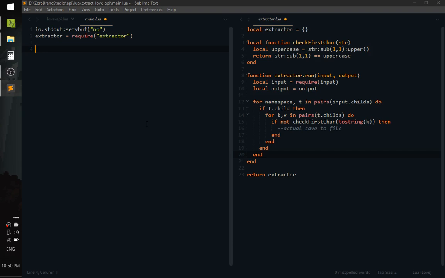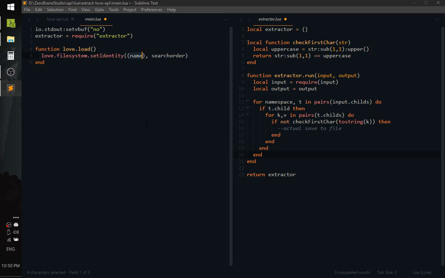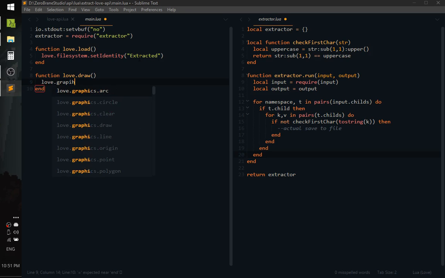And then next we want a function love.load, and inside that we want love.filesystem.setIdentity. You can name this whatever you want, but I'm just going to name this extracted. Okay, so what setIdentity does is it changes the default saving folder of LÖVE.